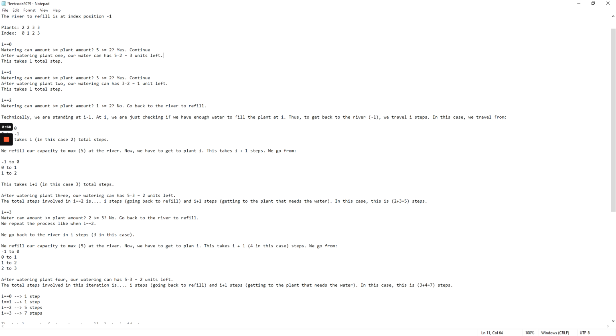The same thing is going to repeat for iteration i of 1. In this case, we now have 3 units in our watering can. We need 2, so yeah, we can continue. That's greater or equal than 2. And we need to go ahead and subtract the units used that we just watered the plant with. So we'll have 1 unit left of water in our watering can. That takes 1 total step for iteration i equals 1.